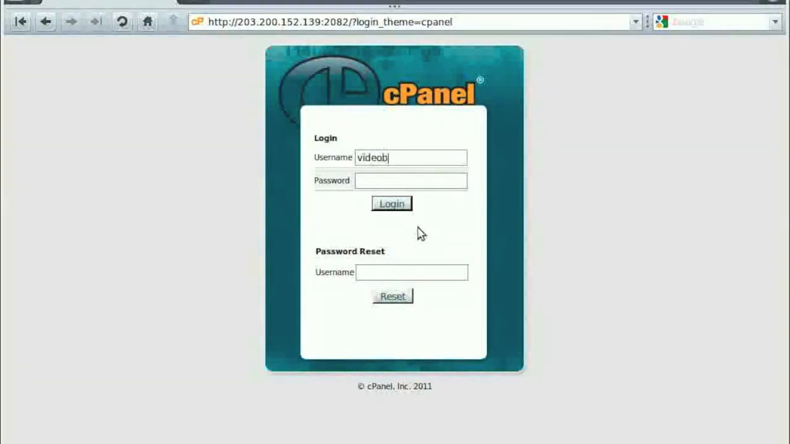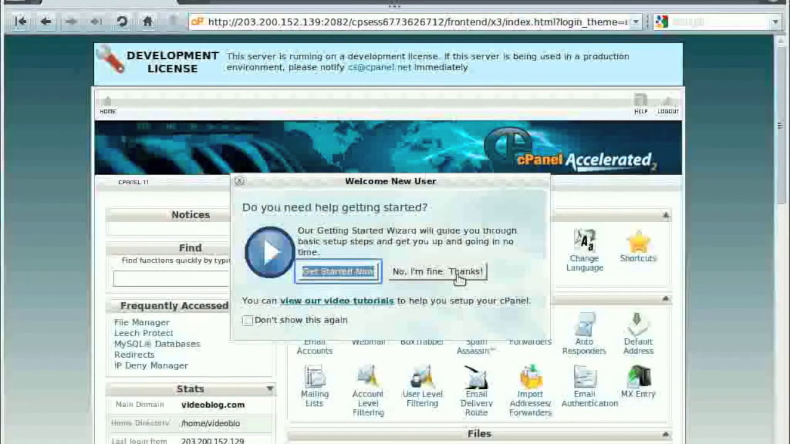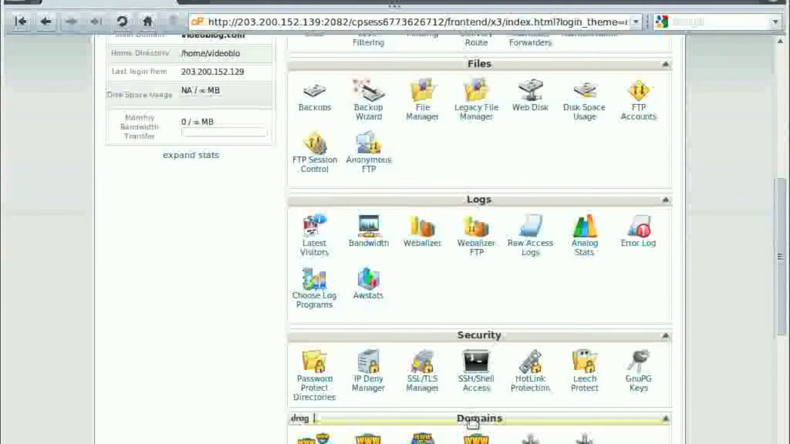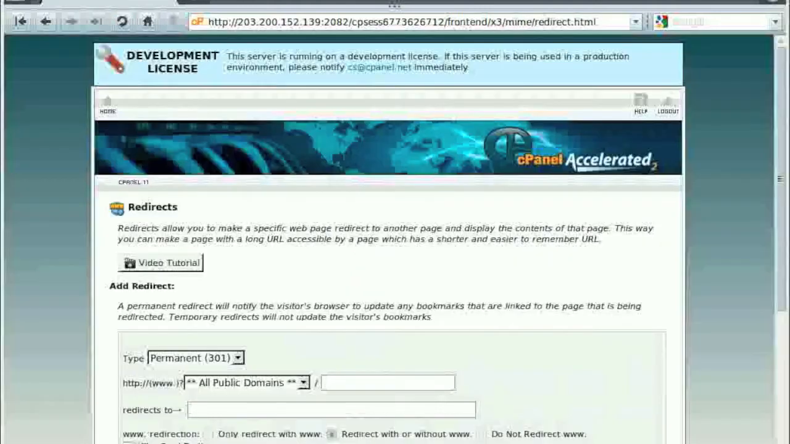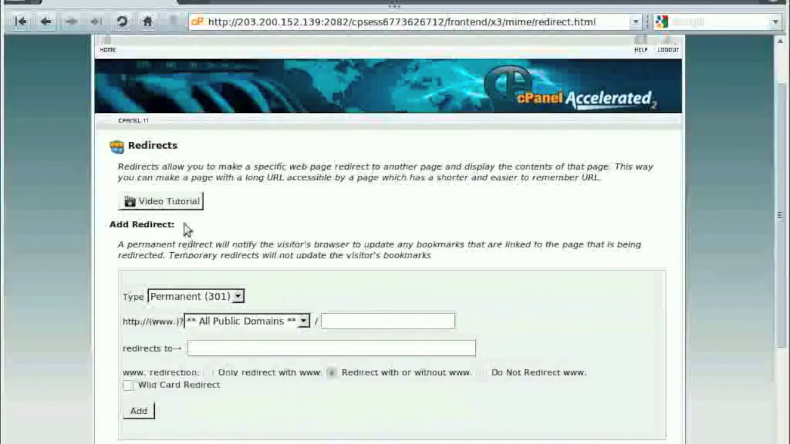Log into cPanel using the account login credentials. Under the window Domains, traverse to the icon Redirects. In the section Add Redirect, use the pull-down menu to select the type of redirection needed. The permanent 301 setting will notify the visitor's browser to update its records. Selecting the temporary 302 setting will not update the visitor's bookmarks.